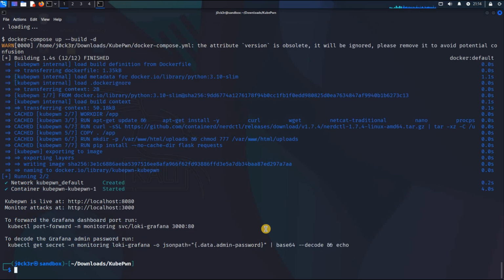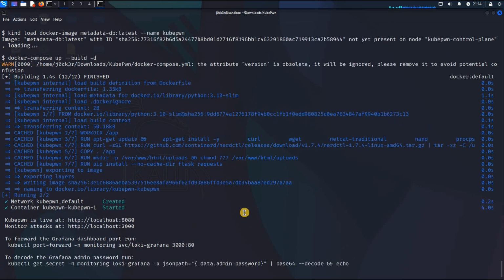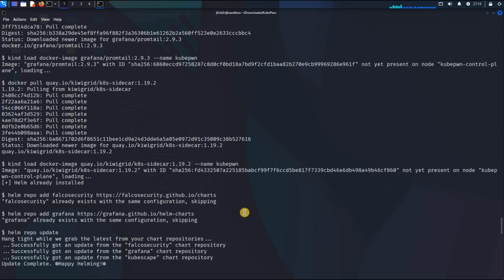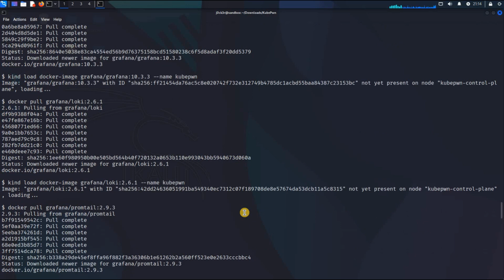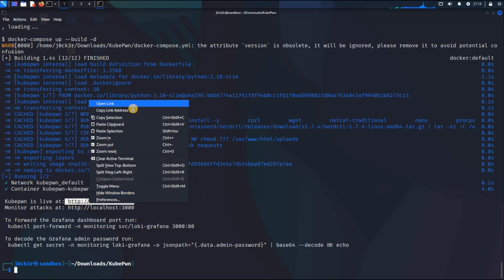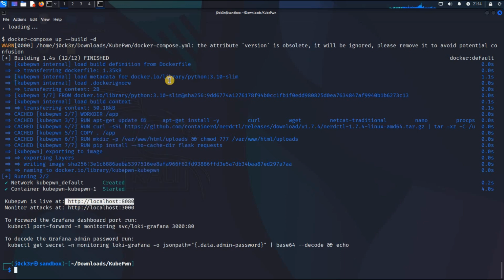So here we go. The lab is being deployed. This time it took a little bit of time. I don't know why, maybe because of the internet connection. So the lab is fully deployed. Now I have set up the Loki graph. The lab is available on port 8080. Let me just copy the link address.